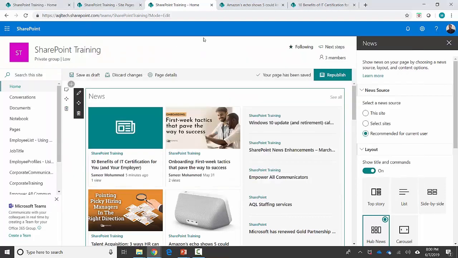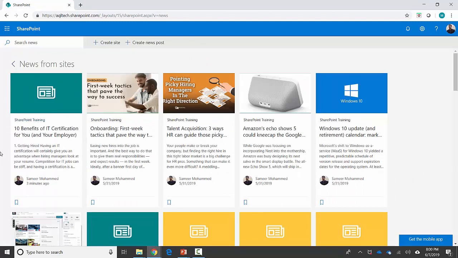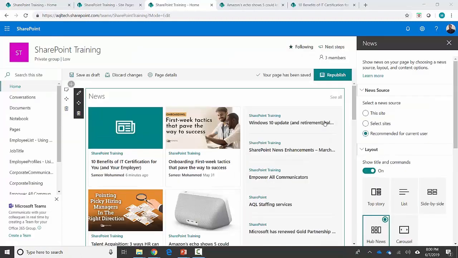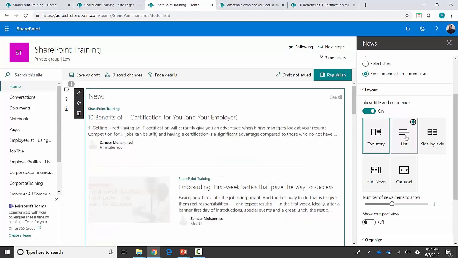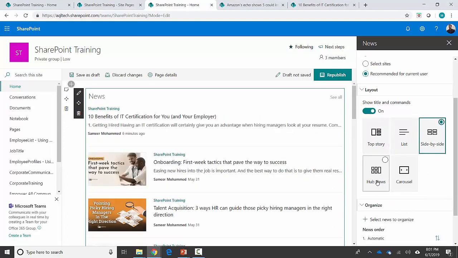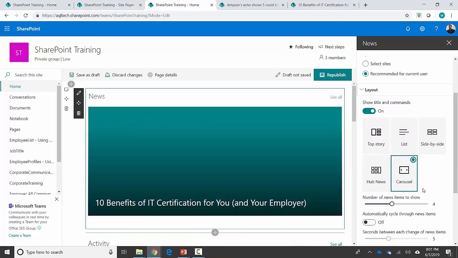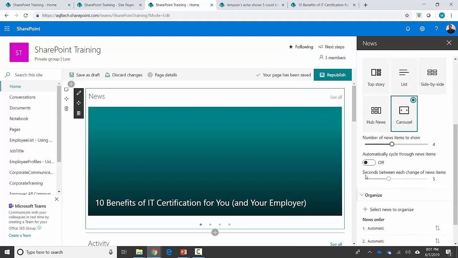If I go to the SharePoint home page, then you're going to see that the news appears on the SharePoint homepage as well. Also, the news has some layouts. Right now, Hub News is the selection that I have. I can choose different layouts: top story, list, side by side, Hub News, or carousel. And then I can choose seconds between each change of the news items as well. So there are quite a few options that I have over here.